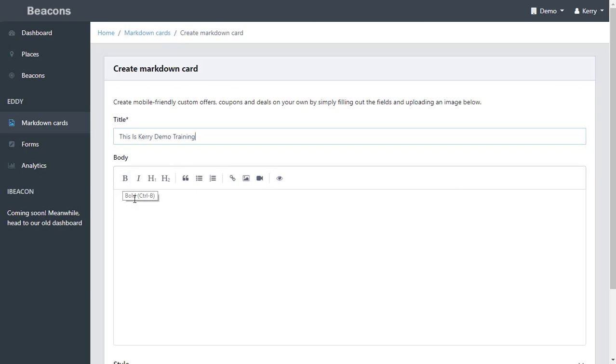This is bold. This is italics. This is the header 1, header 2, quotation marks. This is your generic list bullet points. This is your numbered list bullet points. This is a link where you can add an actual link into the MarkDown card, a clickable link that goes to a separate URL. This is your image that you can upload, and we're going to do that in just a second. You can also place a video inside of the MarkDown card. There's two ways you can do that. I'm going to show you both, and the second way I show you is my preferred way. And this is simply so you can preview the MarkDown card.